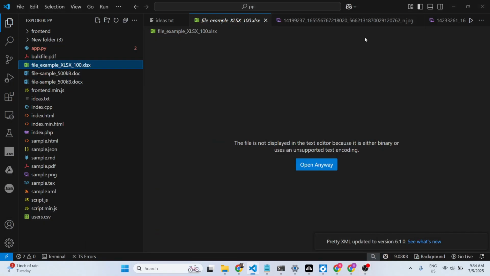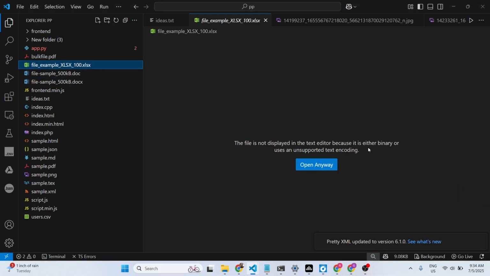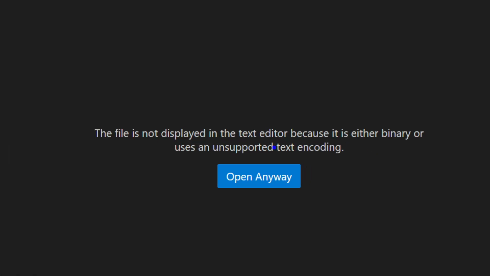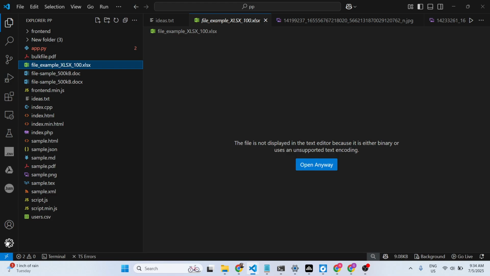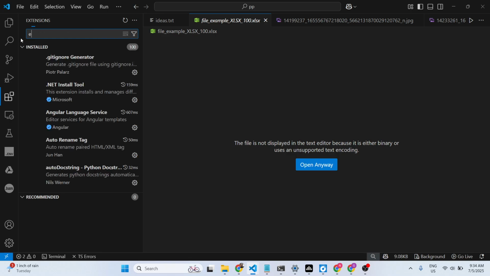So in this video I'll show you how to preview and render Excel files and CSV files right in the VS Code itself. By default, if you select an Excel file and want to open it inside VS Code, the file cannot be displayed. You will get this warning, and for this you need to install one extension, which is Excel Viewer.